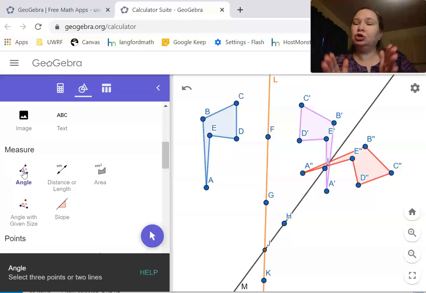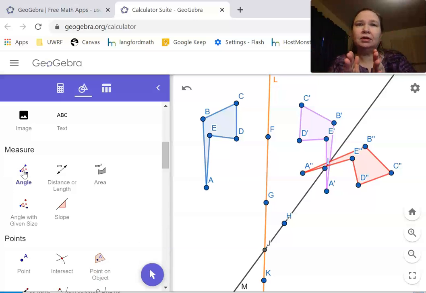Now, Geogebra uses the algebraic trigonometry calculus way of doing angles. So it has angles that are positive and angles that are negative and angles that go up through 360. So if I want this angle here, I want to click these points in the counterclockwise direction. So I'm going to do both directions so you can see what happens.